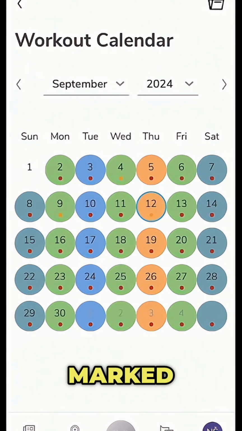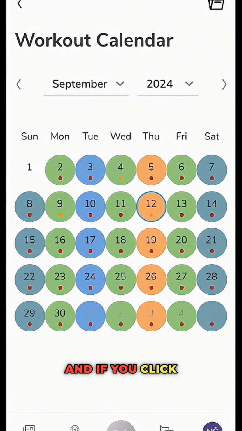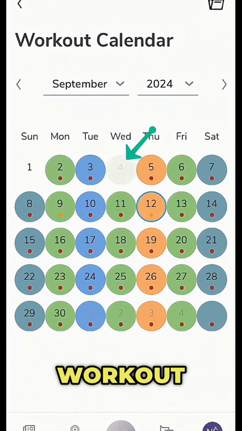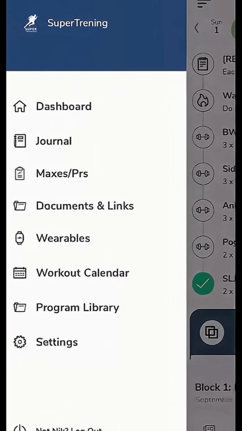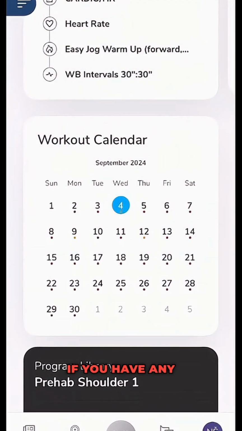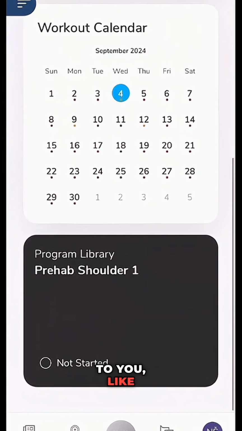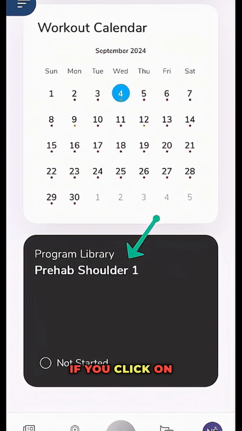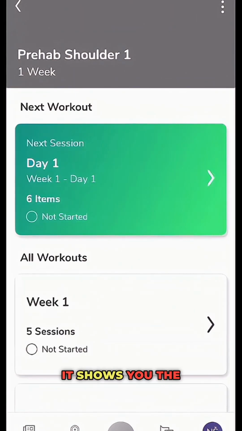Workouts are marked with these color dots, and if you click on one day, it shows you the workout for that day. If you have any other special program assigned to you, like prehab shoulder 1 here, it is shown at the bottom of the dashboard, and if you don't have any program assigned, it's just not there. If you click on it, it shows you the program here.